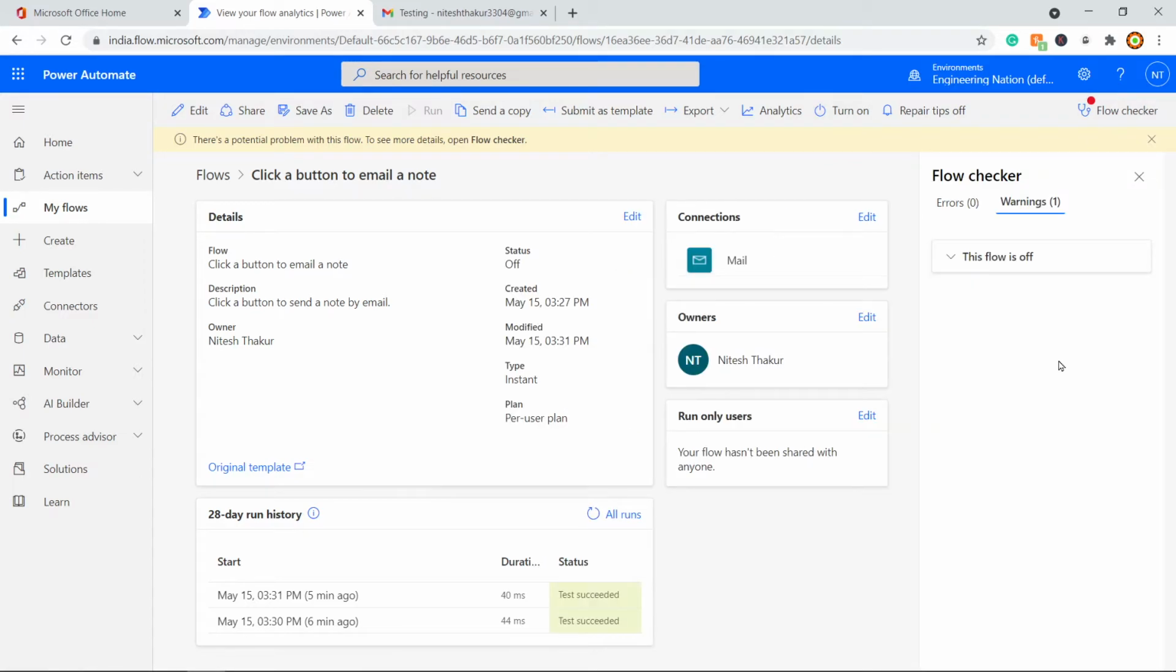And the flow checker. If you just click on the flow checker, it will give you the errors and warnings. Suppose there are some mistakes you have made in the Power Automate steps, it will tell you, okay, you have done this step wrong, this might fail your flow. So you will get this type of errors, and warnings like that.